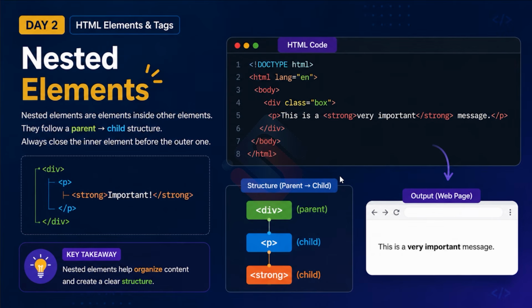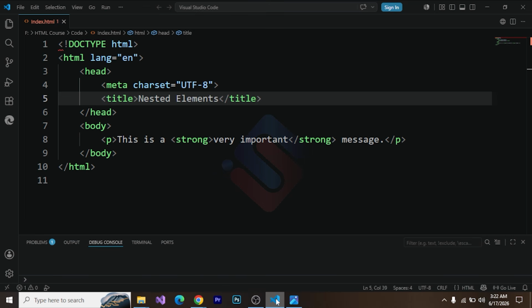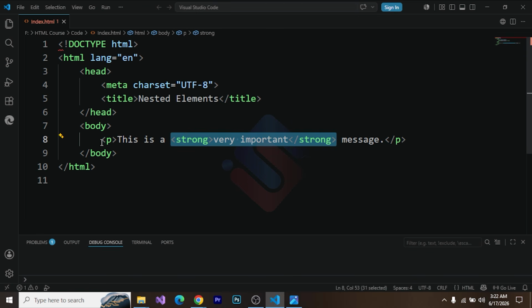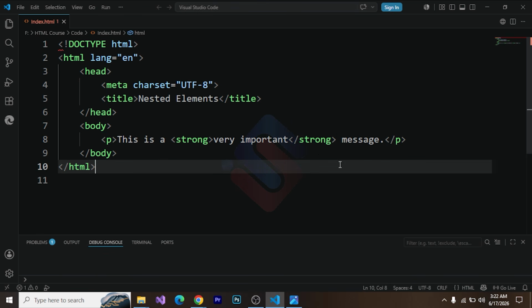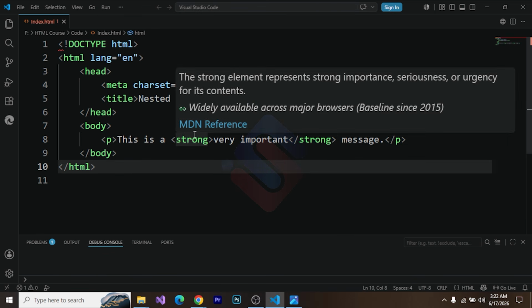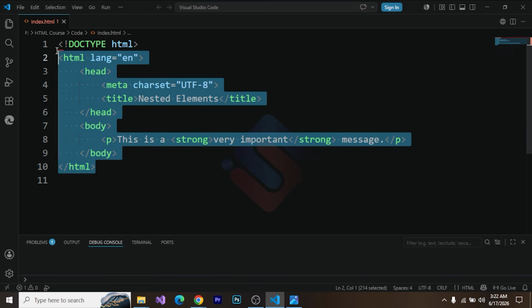Now let's see how elements can be placed inside other elements. HTML elements can be placed inside other HTML elements. This is called nesting. For example, in this example, the strong element is nested inside the paragraph element. When nesting elements, always close the inner element before closing the outer element. This creates a proper parent and child structure and keeps your HTML organized and easy to read.